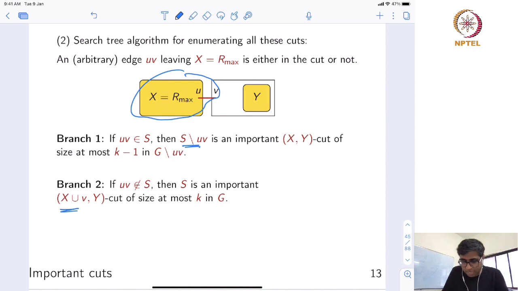So, we have been able to branch into two stages. Either this edge is part of my important cut, or it is not part of my important cut. If it is a part of my important cut, I delete it and I look for a cut of size K minus 1, find them all, and add UV to each of these. In the second branch, where I'm looking for an important cut that doesn't contain UV, then I know that I'm looking for an important cut of X union V, comma, Y.